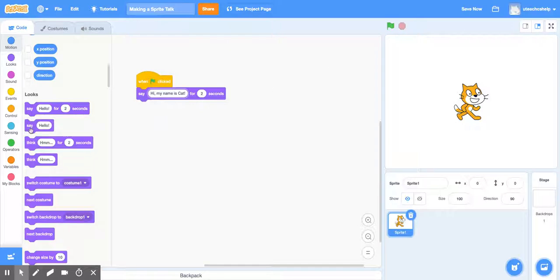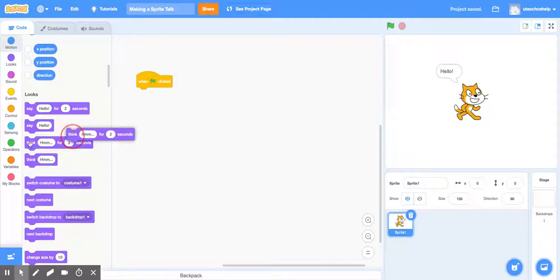If you choose the block that says hello without a time on it, the sprite will just continue to say hello until you change its costume or have it say something new. So now when I click the green flag, that hello never goes away. All right, I can drag this block to get rid of it and then change it out for a different one.